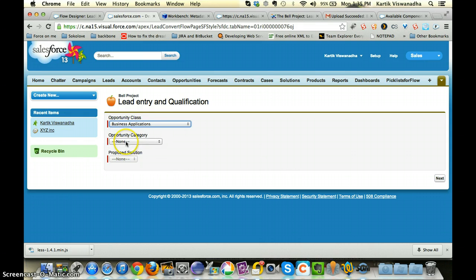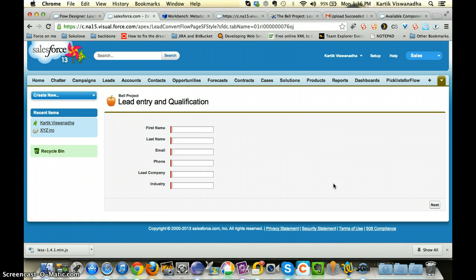So you choose the class, category, and solution. Click on next, and that is when it shows you the screen. This screen is populated from the flow. So you choose.